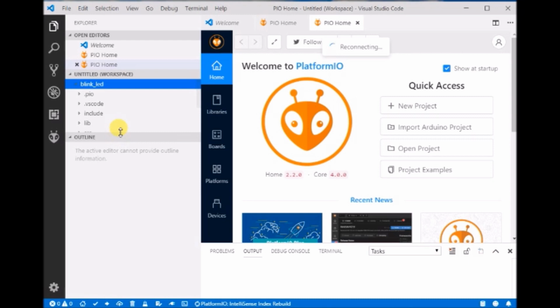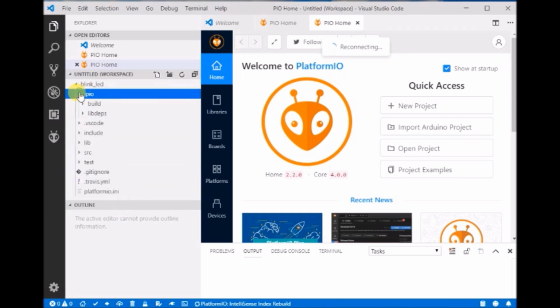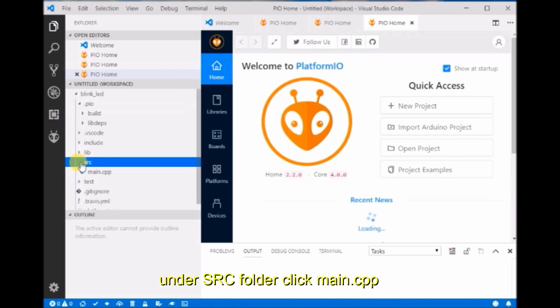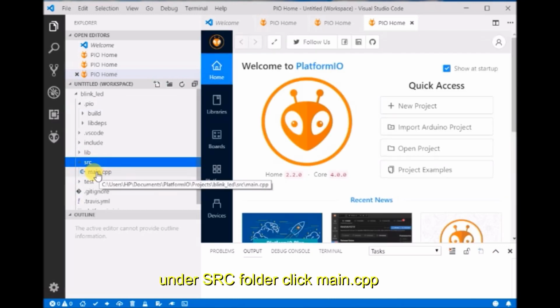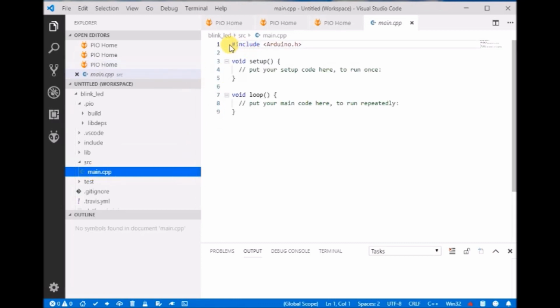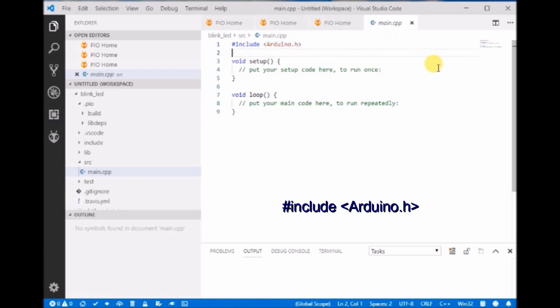To write the code, you select the SRC folder, under which you can see the main.cpp file. This is the C++ file where you write your sketch. Open the main.cpp file. Here you can see the include statement, include Arduino.h, which is common for all PlatformIO sketches.